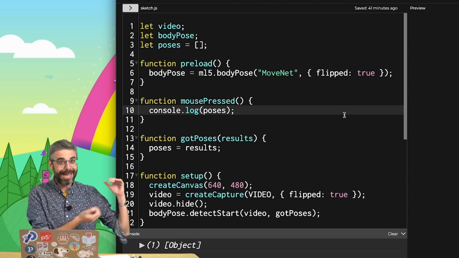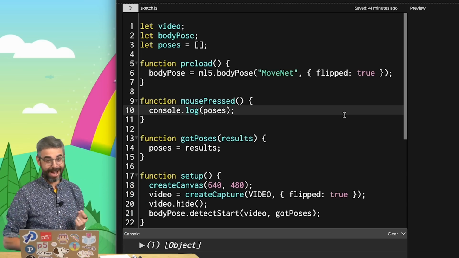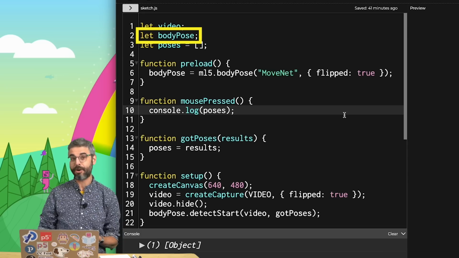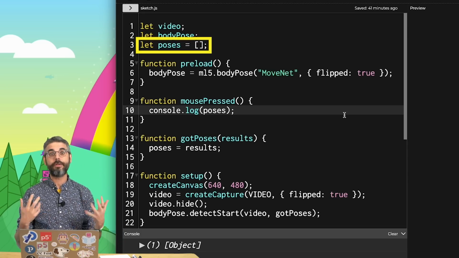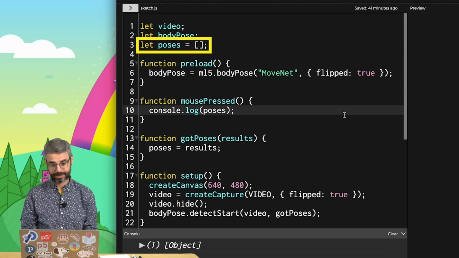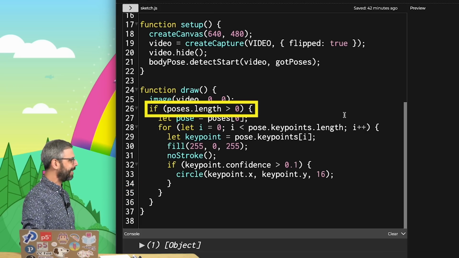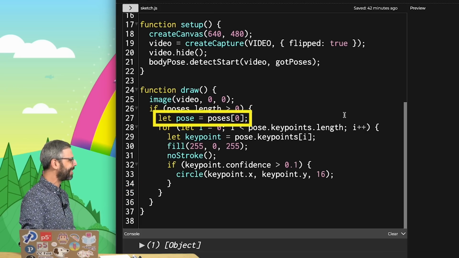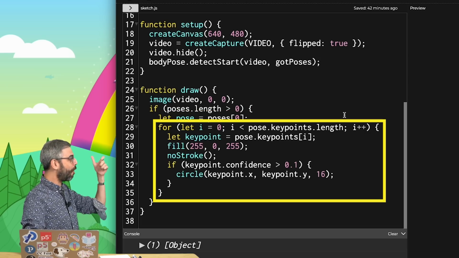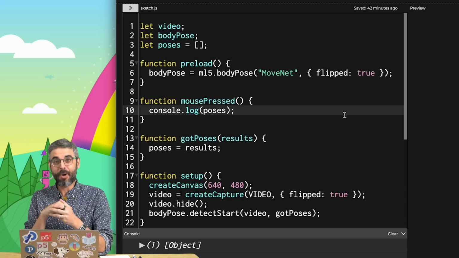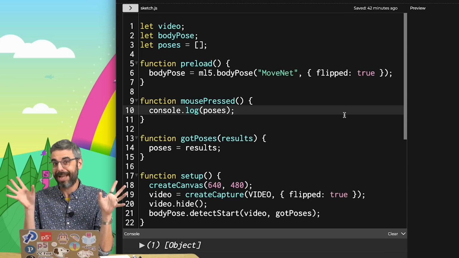And so here I am with the code from before. I've got a variable for video, I've got a variable for the pose model, and then an array to keep track of all of the poses that the model detects. The draw loop checks to see if there is at least one pose detected. It only ever looks at the first pose, and then loops through and draws all of the key points as long as the confidence score is greater than 0.1. So I'm gonna now adapt this to work with the hand pose model.